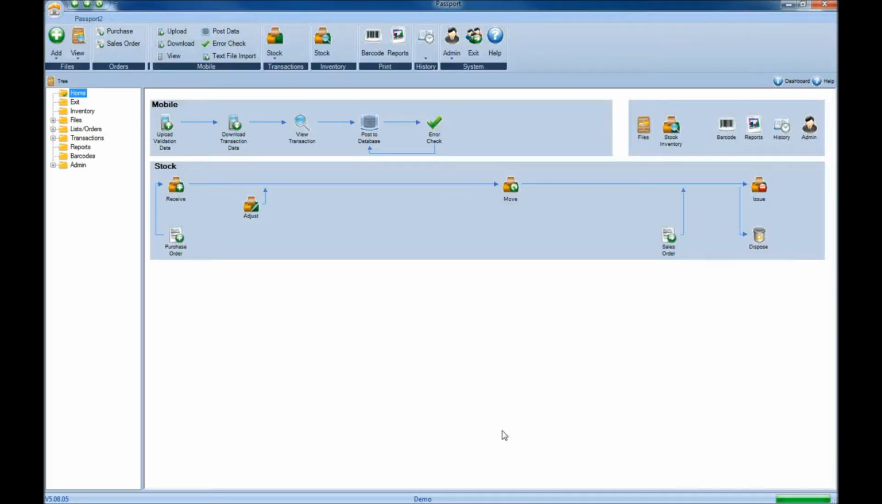To begin the process of creating a sales order for use with Passport stock, you can begin by either coming up to the Orders ribbon at the top and choosing Sales Order, or by coming to the List/Orders folder in the folder tree, expanding that, and then choosing Stock Sales Order from there, or finally by coming over to the Sales Order icon that's located in the Life Cycle and selecting it from there.